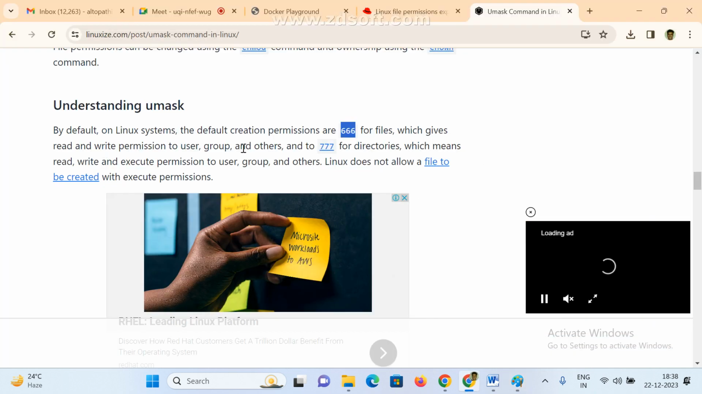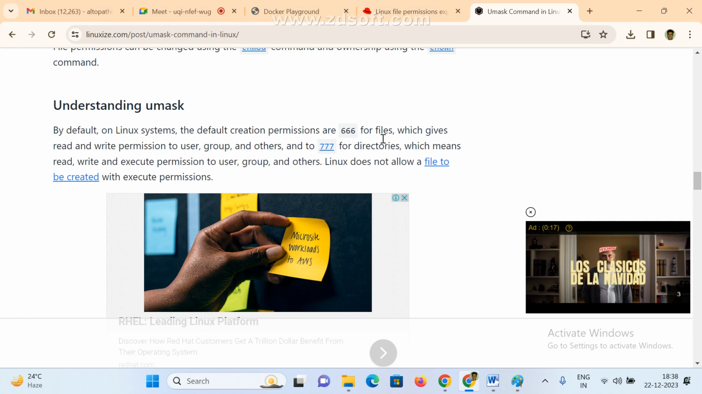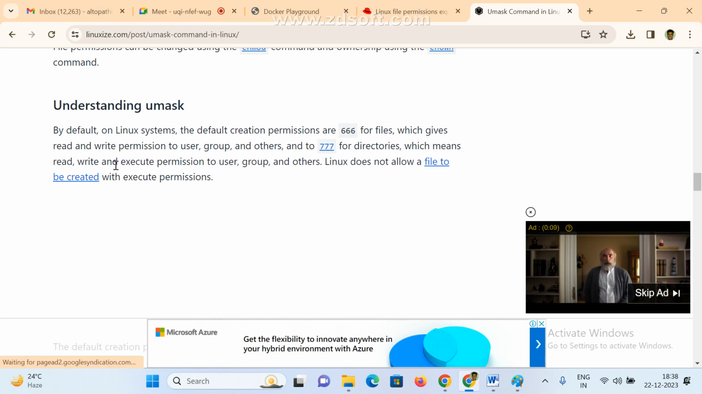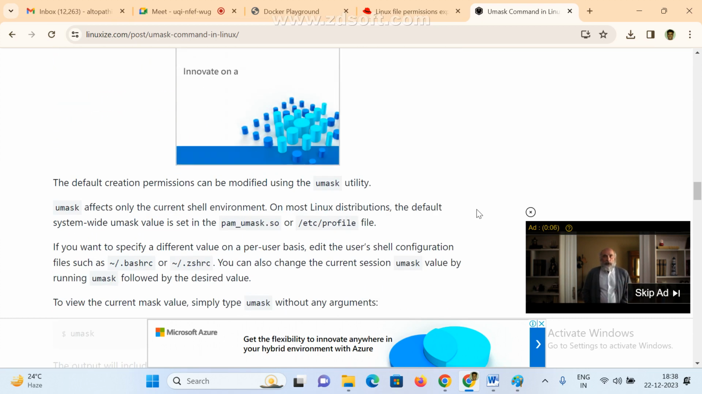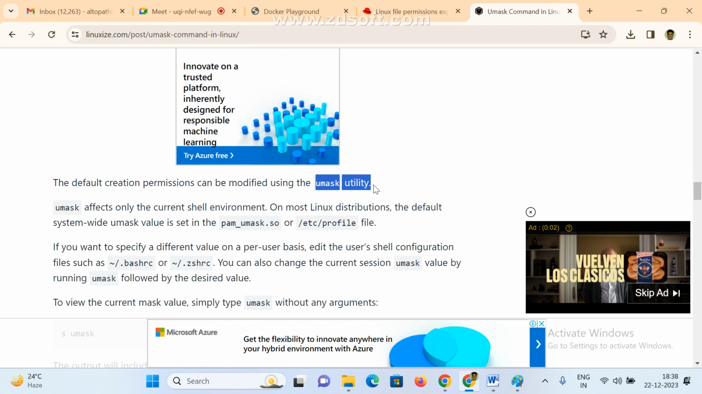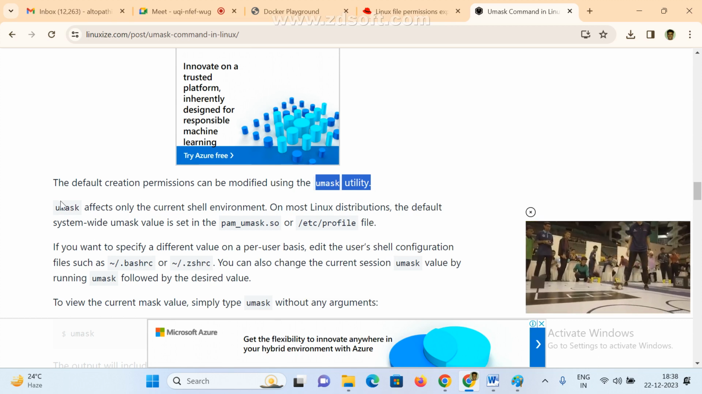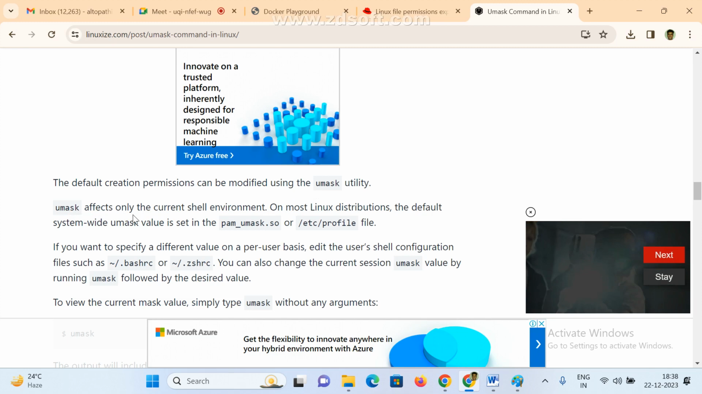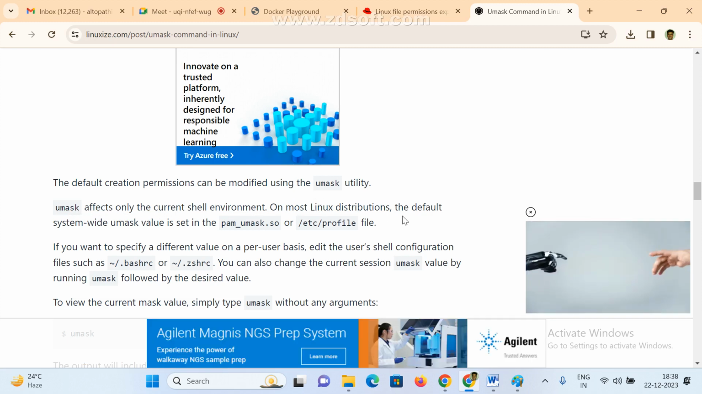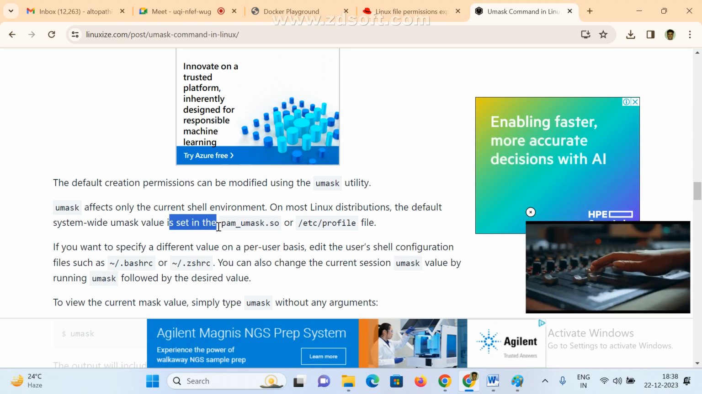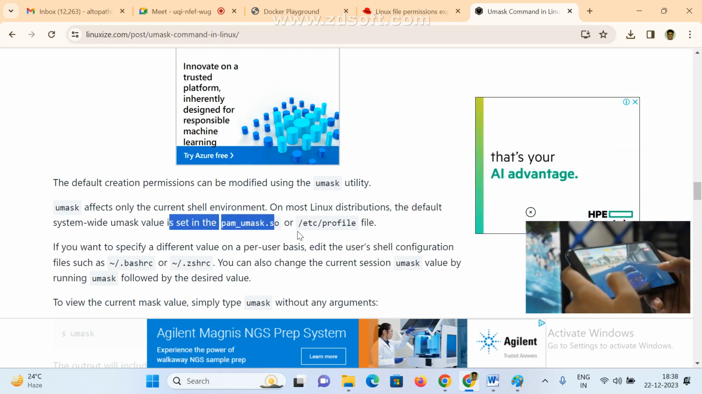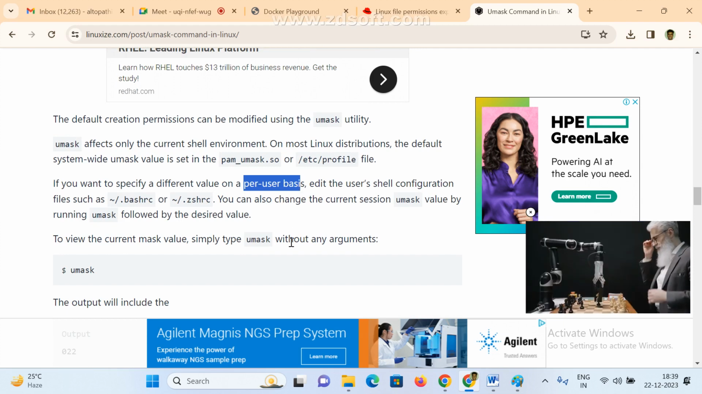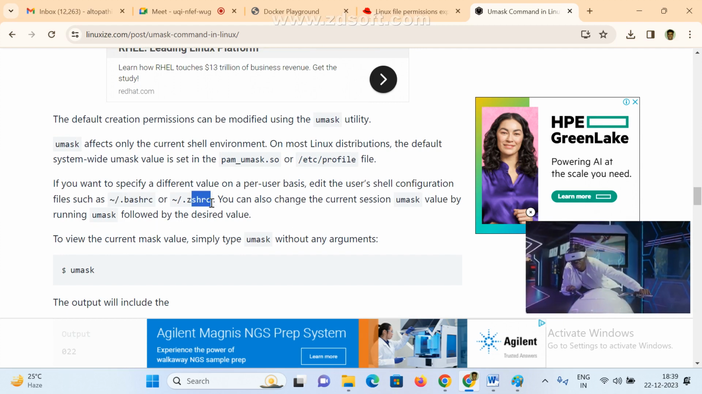Now in Linux the default permission is 666 per file, which gives read and write permission to user, group and others. And 777 for a directory means read, write, execute permission to user, group and others. Now umask means the default creation permission can be modified by using the umask. Umask affects only the current shell environment, and in most Linux distributions the default system-wide umask is set in pam_umask.so or the /etc/profile file. If you want to specify a different value for user basis, in that case these are the files we can update.